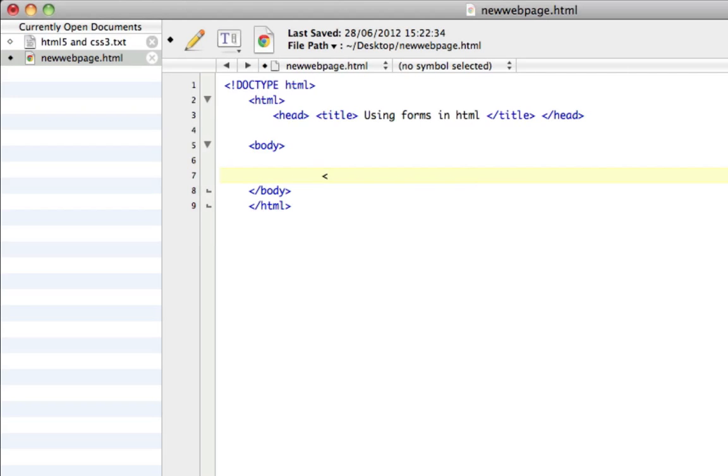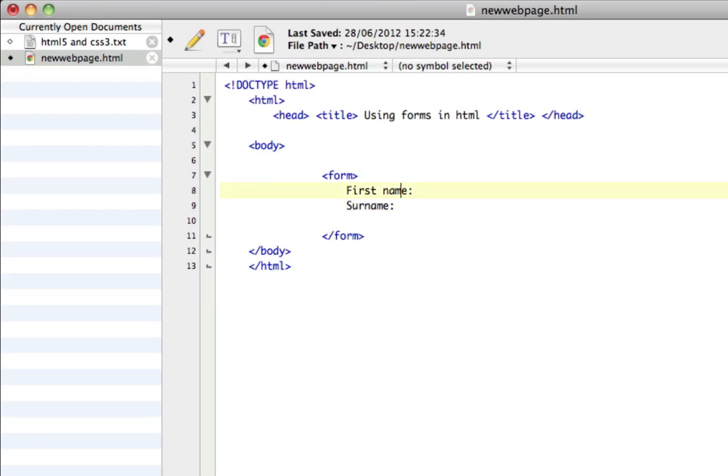So the first thing we need is our opening tag for the form, and we need our closing tag. What this form is going to do, it's going to ask the user for input about their first name and their surname. So first of all, let's put some text here. Space would be nice, letting the users know where they're going to be inputting this information.